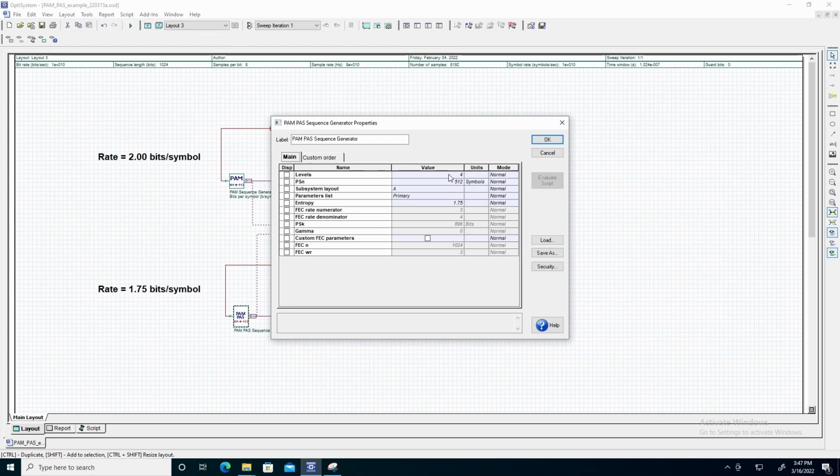Here, we will use 4 levels to correspond with the PAM4 format, and use a code word with 512 symbols. We will also use the primary parameters list to set a desired entropy of 1.75. If we instead select the secondary parameters, we can use the parameter PSK instead.